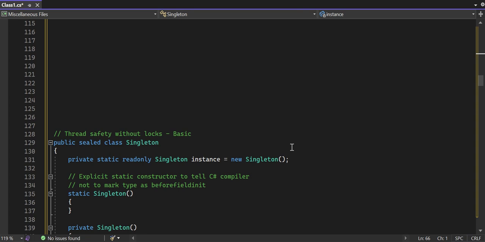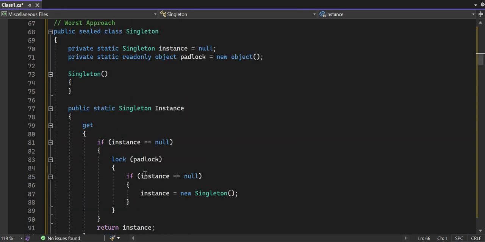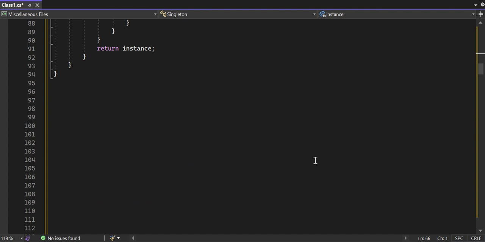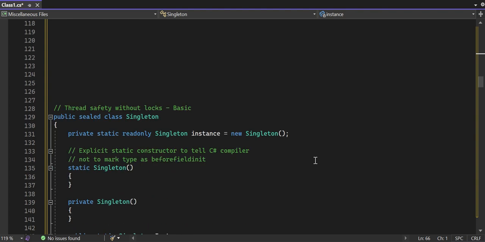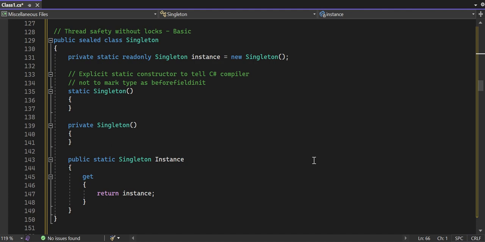Thread safety without locks. Using this kind of multiple conditions, like if conditions and then locks, basically decreases performance a little. I want to avoid that. I want to avoid these statement executions, ifs, locks, everything. So now I'm going to utilize some of the core features provided by the C sharp programming language. So thread safety without locks, that's the basic version.